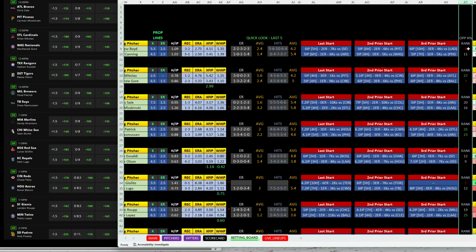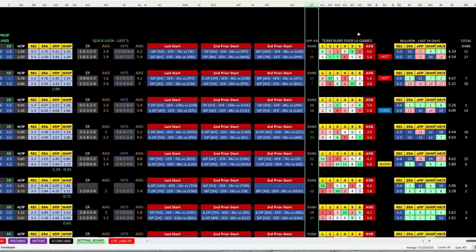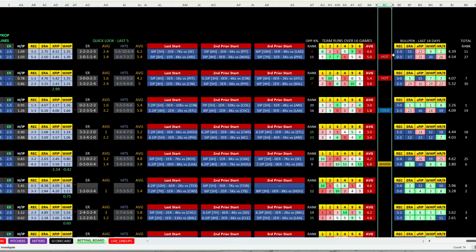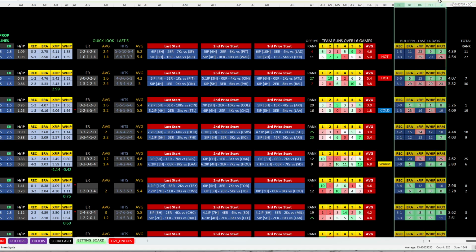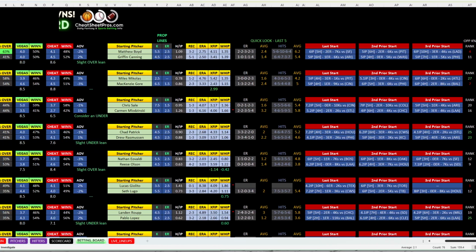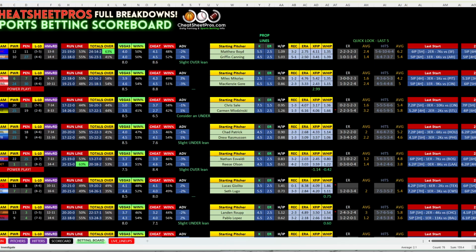And if you're doing K props, we got the opponent K rate there. And if I slide this over a little bit more, we have the team runs scored over the last 6 games, the average. We have a little hot, cold indicator, and then some bullpen stats, ranking, and then the first 5 model that we kind of chucked in last year, but I haven't followed a lot this year. So let's go ahead and take a look at some of these games.